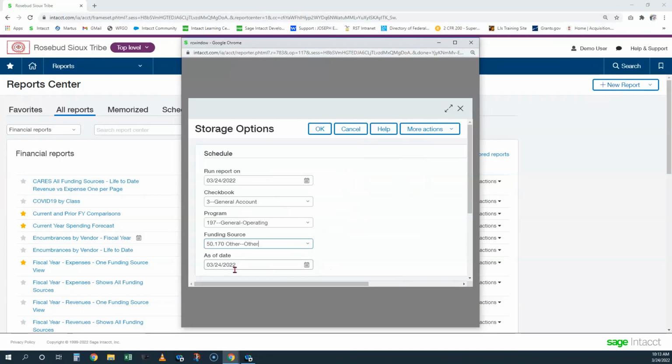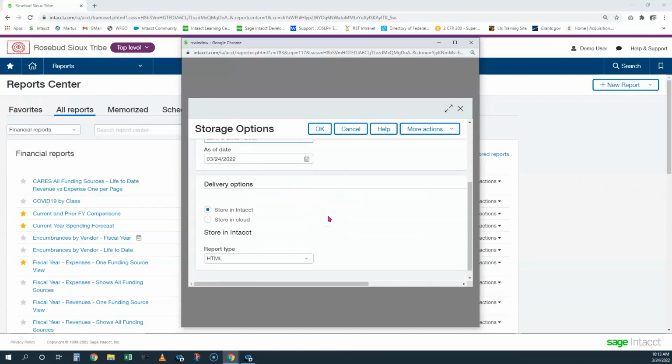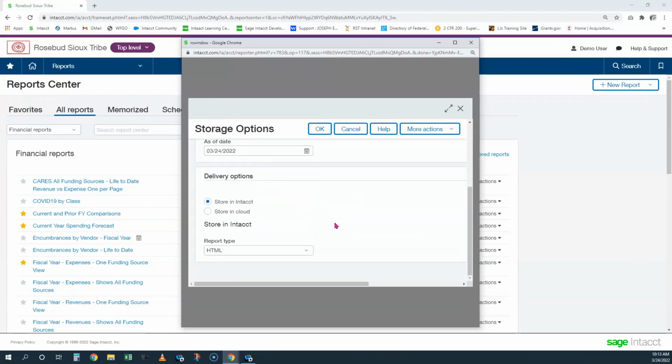Next, as of date, for what period of time do we want the report to run? If it's as of today, the fiscal year will be this fiscal year with all information run through the most available, most current information through today. That's what we want, so that's what I'm going to use. And then the last part of this is how do we want this report to be delivered when we process and store it? Every instance for us, we're going to leave Store in Intacct selected.